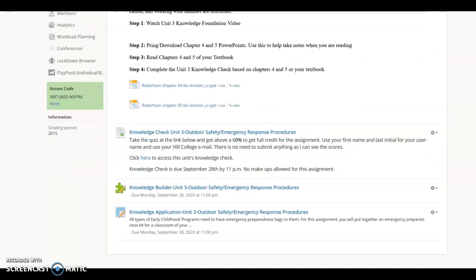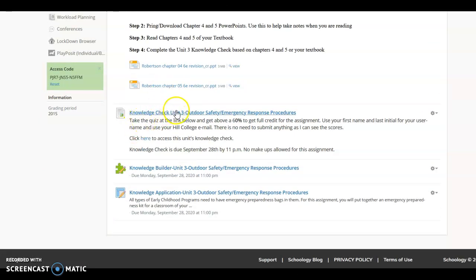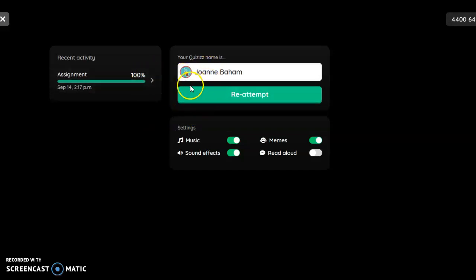So finally, you're going to complete the Unit 3 knowledge check as part of this knowledge foundation, and that's over Chapter 4 and 5. Your knowledge check is here. Okay. You're going to click right here, and it will lead you to the quiz. Remember, you need to put at least, I have my name, and actually, if you look, I took it, so I'm on the leaderboard. But you can just put your name and last initial if you want, or you can put your first name and last name. The only people viewing this are the people in our class.